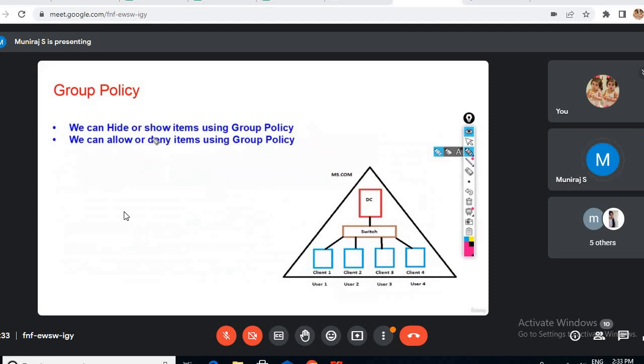So we can hide or show items using group policy, whatever items we have seen on the desktop and in the Start menu. We can hide those items and we can show those items using group policy from a central point. And we can allow or deny the items as well. We'll see the difference between hide and show and allow or deny in our coming slides.